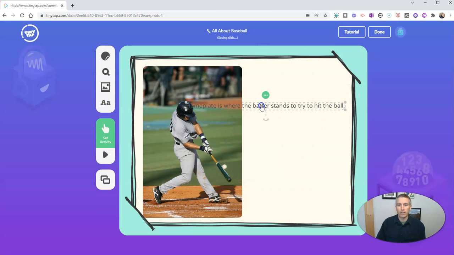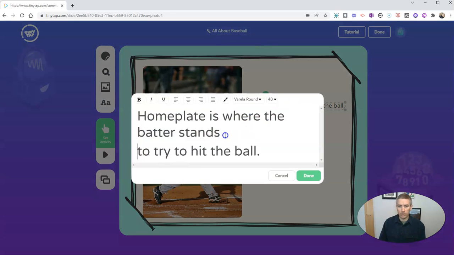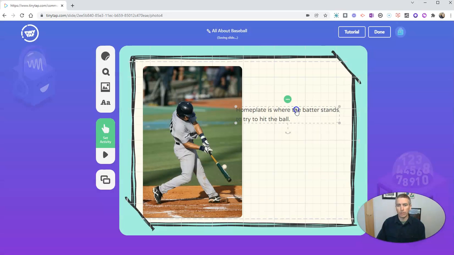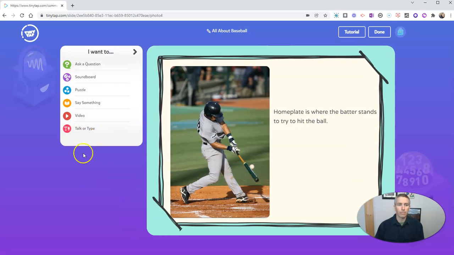And you can see there's my text. Now I want to edit that text so that it fits in that column a little bit better. There we go. So there's my text. And I'm going to record some sound here. So let's set activity. And I'm just going to say something.